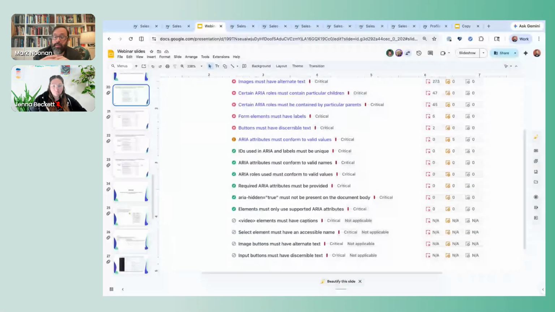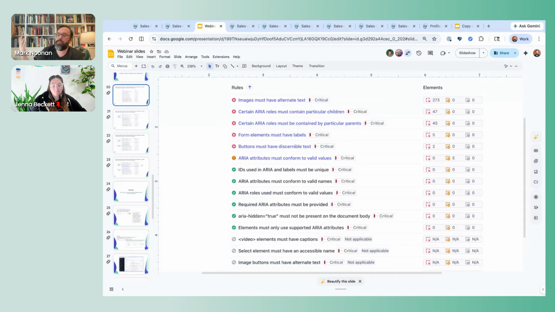If you try something like this, you're going to be passing something, right? You might even have like a 90% score where most of the rules are passing, but you still have like 500 bad buttons and form fields. So it's a serious report.